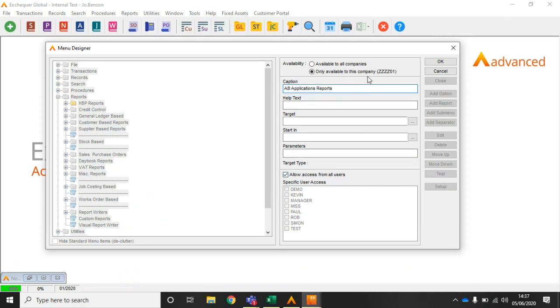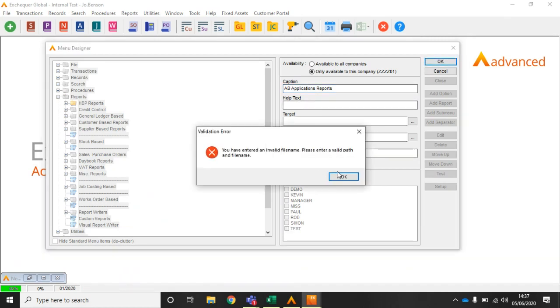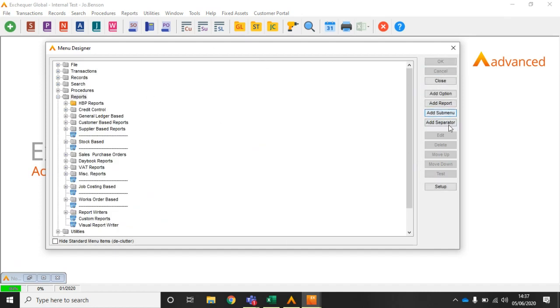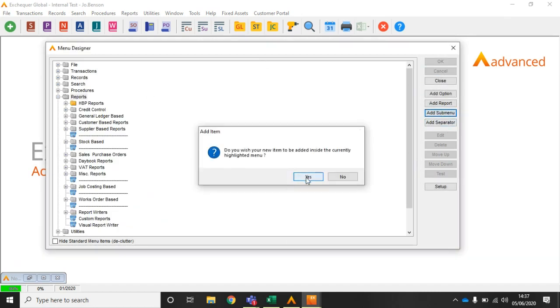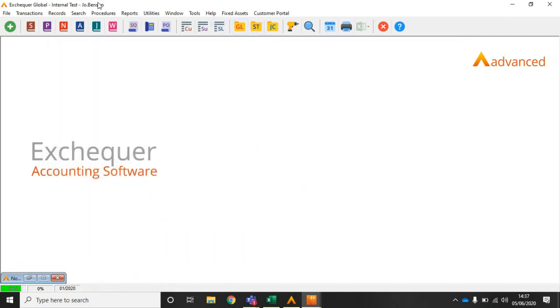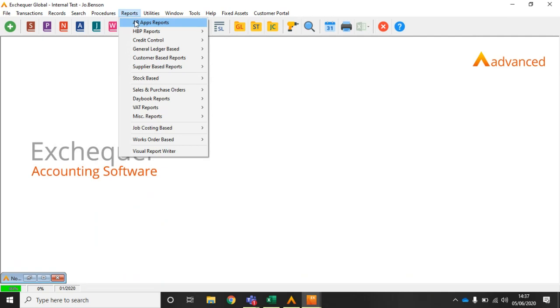You can make it available just for this company or for all companies. You can allow access from all users, or you can untick that just to give access to specific users if need be. And bear with me, I know what I've done there. Actually add submenu rather than add option. We'll come on to add option in a moment. Okay, so if I then go into reports, I can see I've got this submenu for AB applications reports. There isn't an arrow taking me anywhere because I haven't put anything in that folder yet.